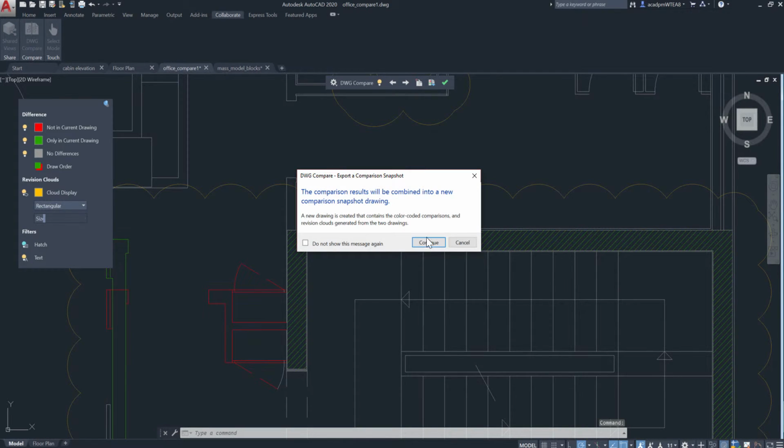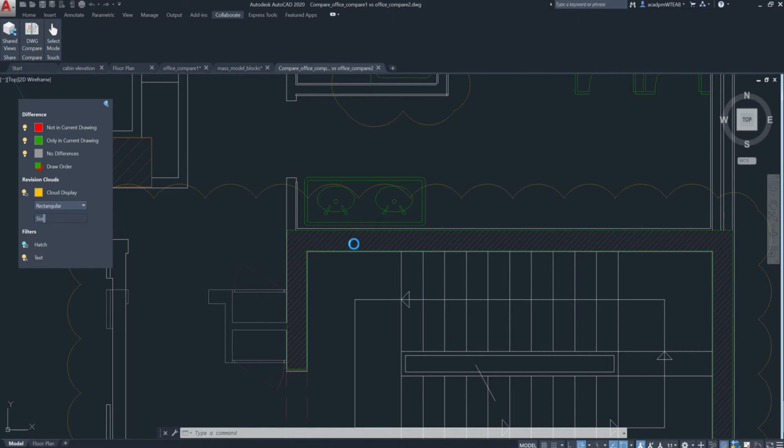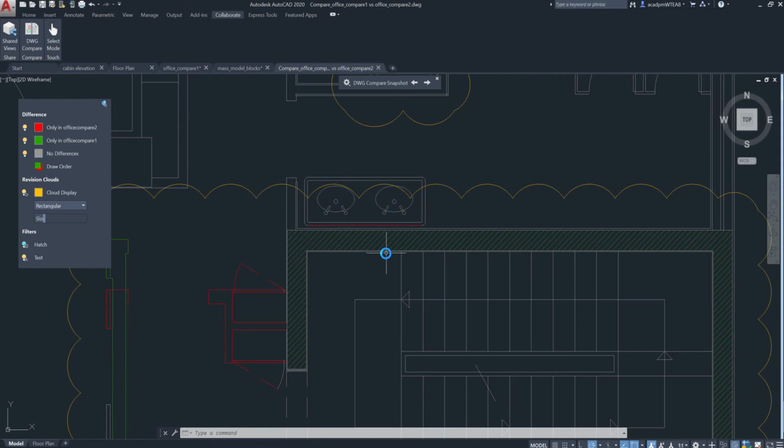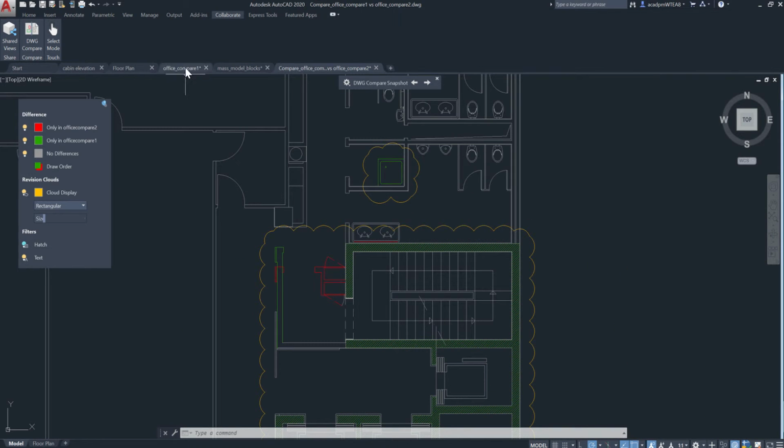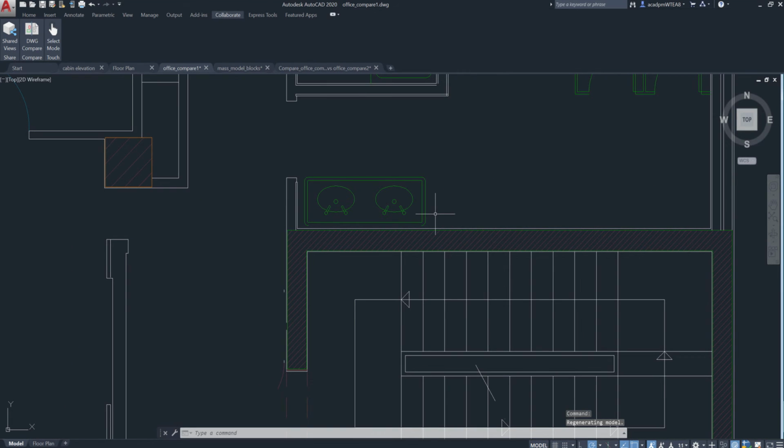You can also export both drawings to a new snapshot drawing that combines the differences between both drawings. The snapshot drawing is the same as a drawing compare in previous releases. And when you select Exit Compare, the differences are no longer displayed.